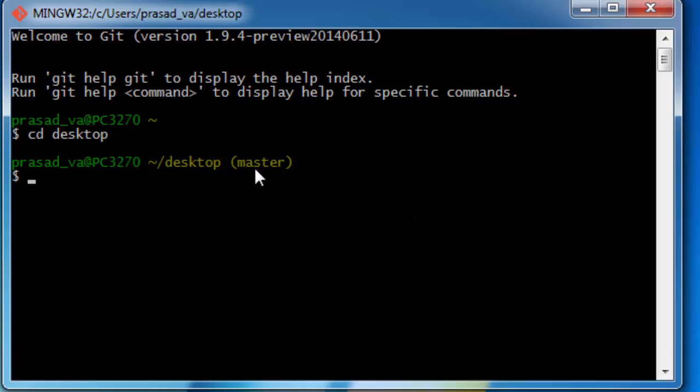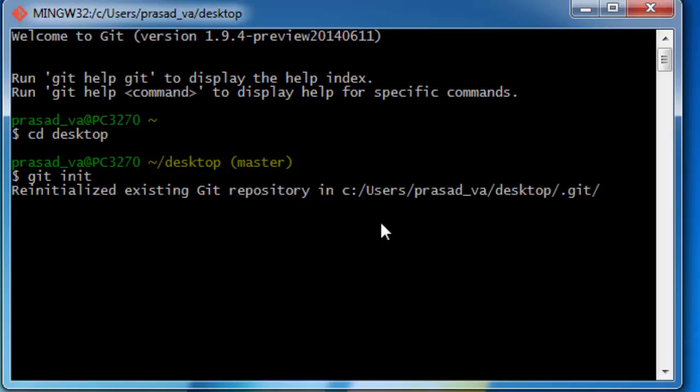What that basically means is I have used this command, git init. It says it is reinitializing existing Git repository, which is the desktop. So now what I'm telling Git is that this is the directory that I'll be using to save and stage my source code or whatever files that I have, and I'll be using that to commit and also push my changes to the external repository.